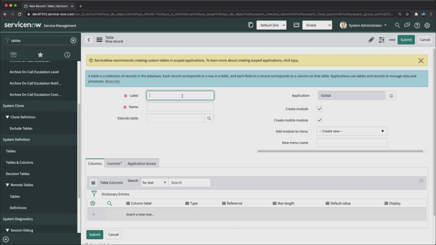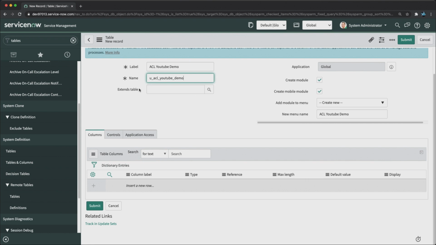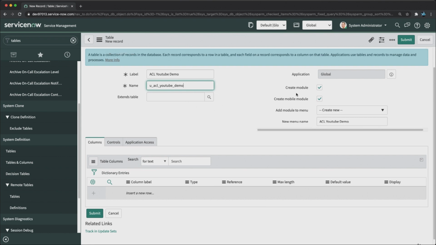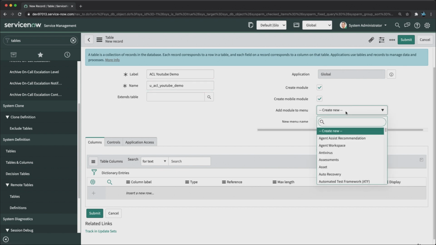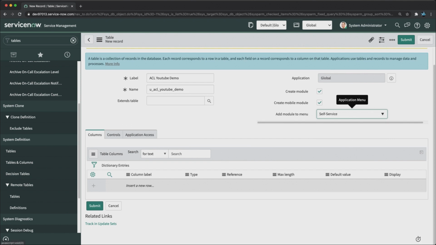So here I will mention ACL YouTube demo tab, and we will have this name here. And I'm not going to extend this table right now. We have create module, so I will create the module, and this will be added under self-service automatically.